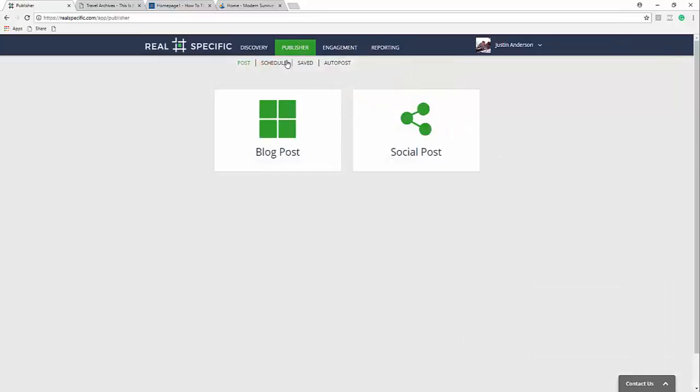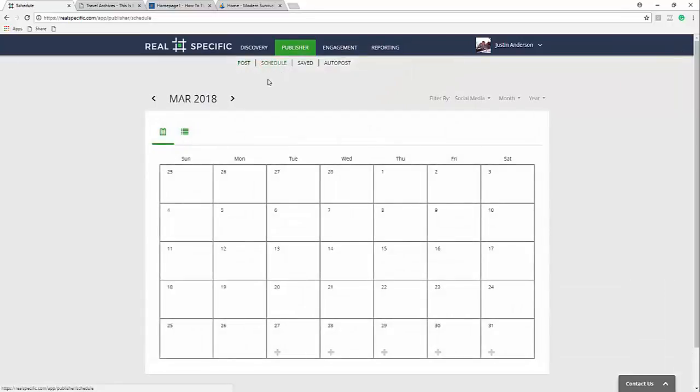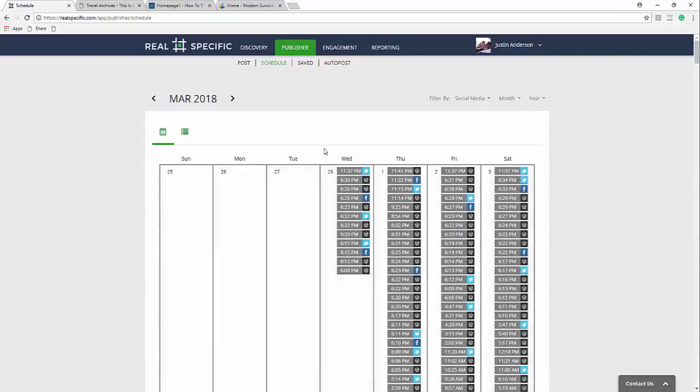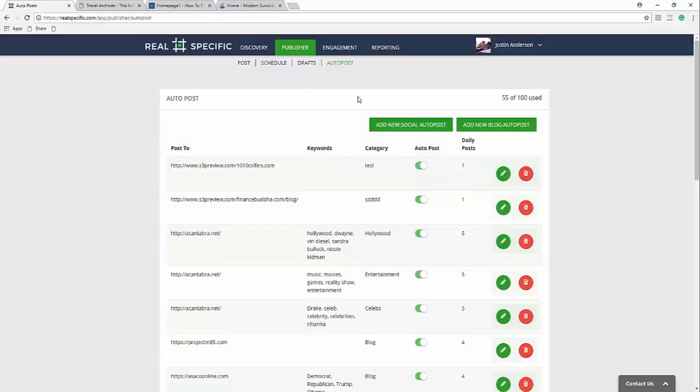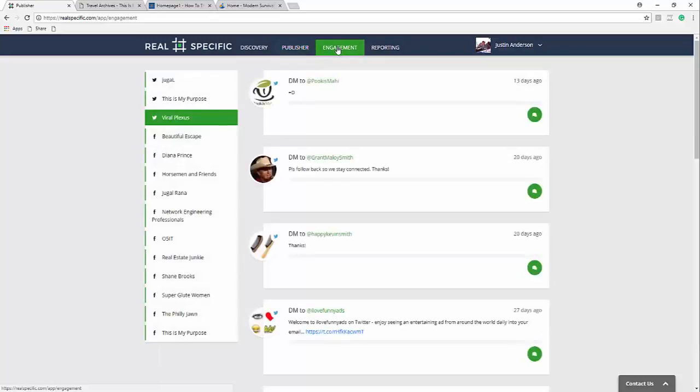I mean, this thing is sick. And so I'll go ahead and close that. Now you're going to see an entire scheduling section to where you're going to see all of my upcoming articles. Give it a second. I have a ton coming through. I can look at it in more of a list mode where I can edit them before they go out. I can set up all of my auto posting.